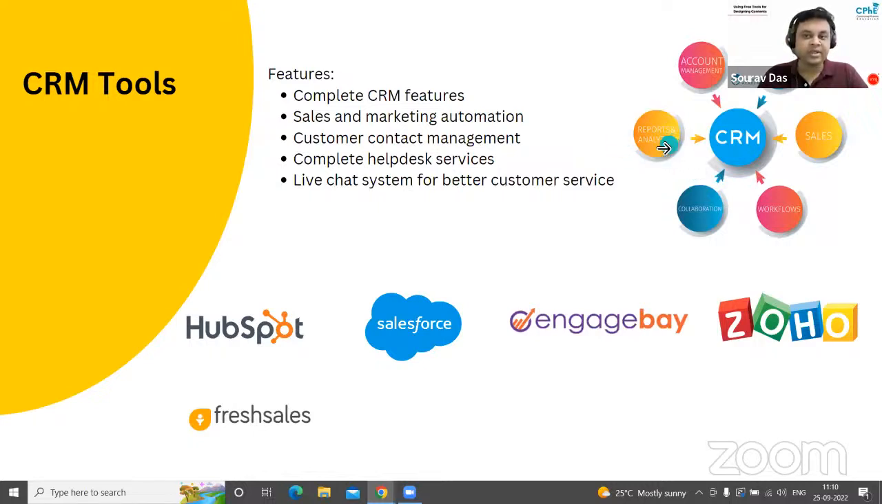The sixth module is reports and analytics. Reports and analytics is a vital module for CRM. So any good CRM application should have these six features. A complete CRM package will have all these six features. So sales and marketing automation is one vital part.